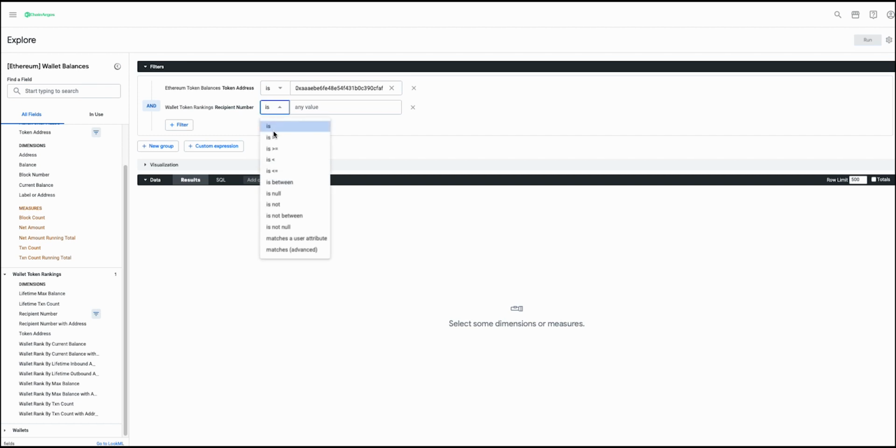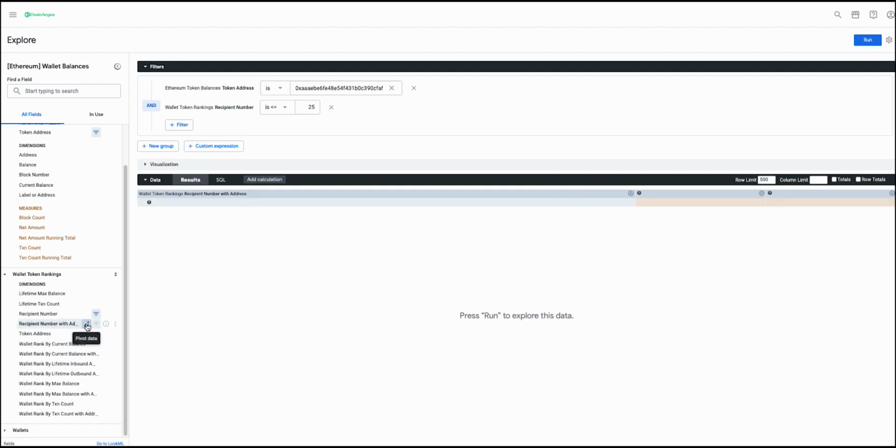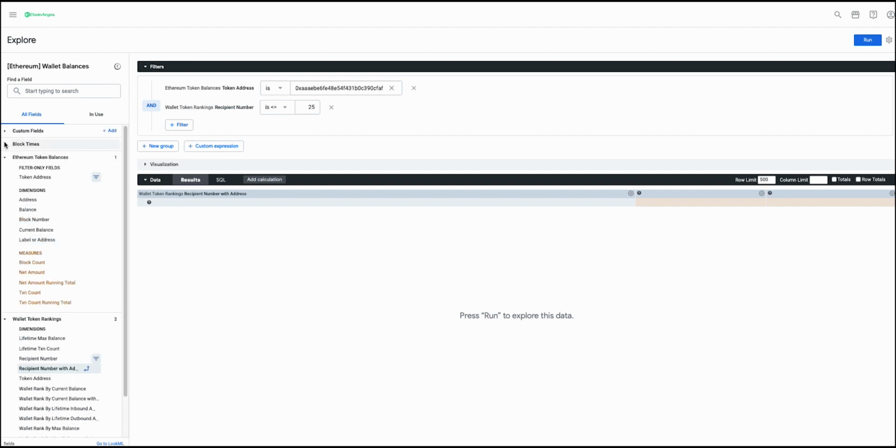So I'm going to filter this. I'm going to say we would like to see it less than or equal to 25, so we're going to look at the first 25 recipients. Then we are going to pivot on the recipient number along with the address. That's nice, I didn't know you could get the tooltip by hovering. You learn something new every day. And then we're going to pick the date.